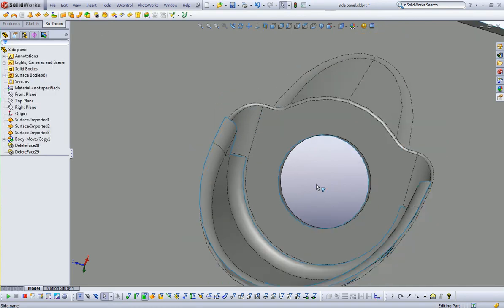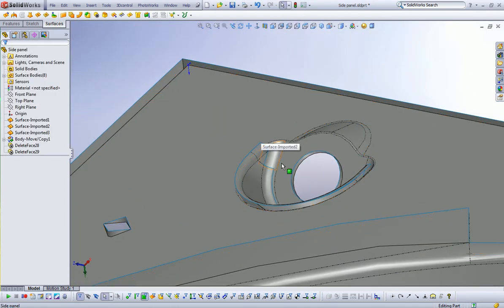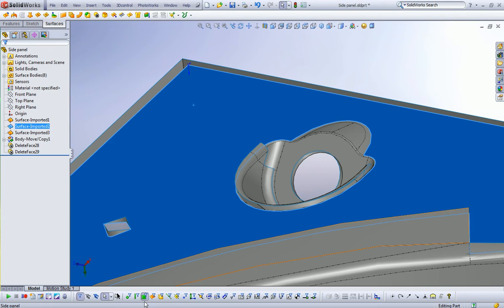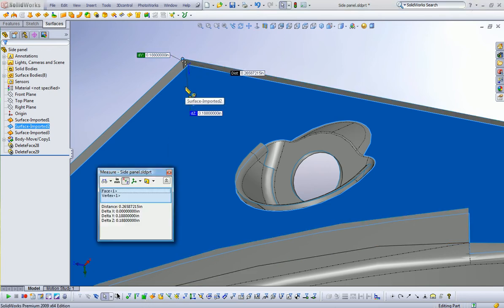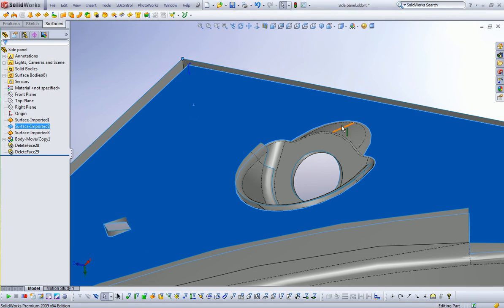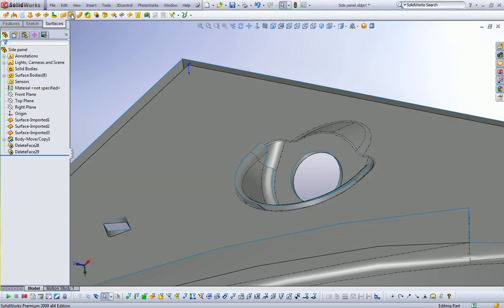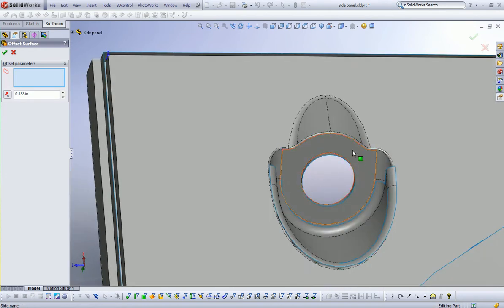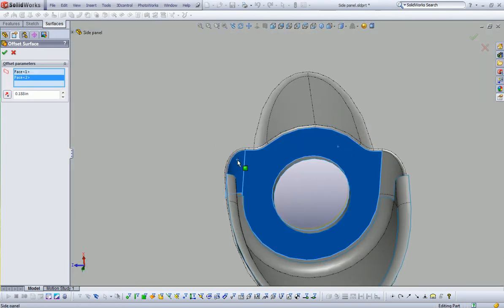And delete them. Before we can offset, we have to know the distance between this face and the face that blends with that edge. To find that, we can pick this surface and this point and measure them to find that the distance is 0.188. So from there, we can do an offset surface, and we can pick the surfaces that we just removed and offset them.